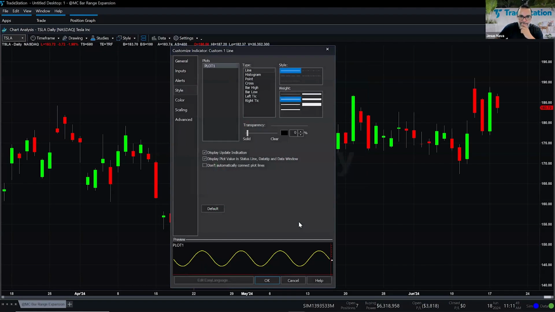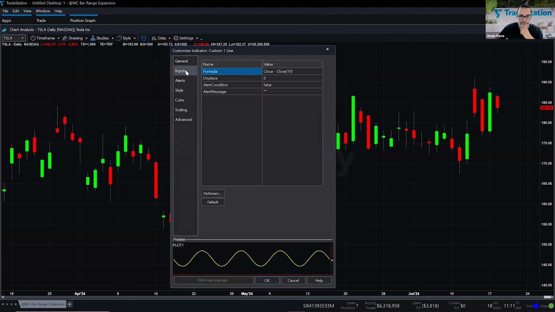I'm going to go to the inputs, and here's where I find the formula. So the formula that I want here is just the range. Let me just type in the word range and see if it takes. Range is a reserved word in EasyLanguage, and sometimes you can just type in functions or reserved words into a formula, and TradeStation will take it.